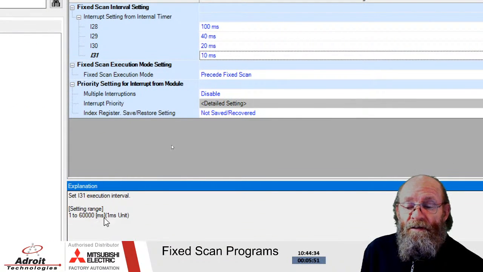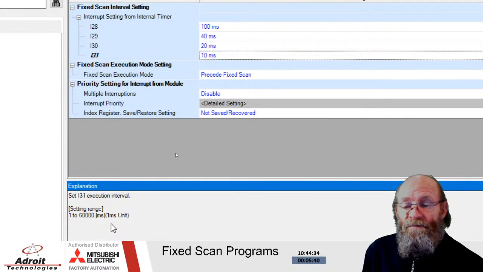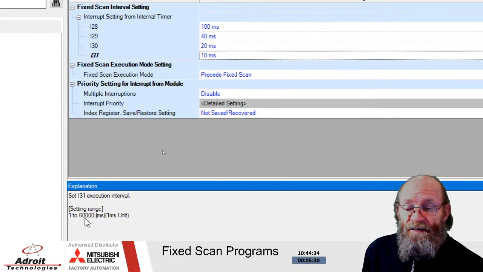Again, whenever you click on any dialog box, read the information about the purpose of that specific setting. You will save yourself a lot of headaches and a lot of trouble. Okay. So our range is from 1 millisecond up to 60,000 milliseconds. Okay. Quite flexible, I'd say.